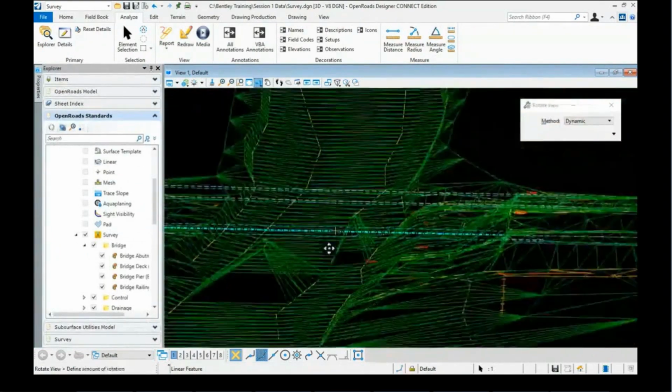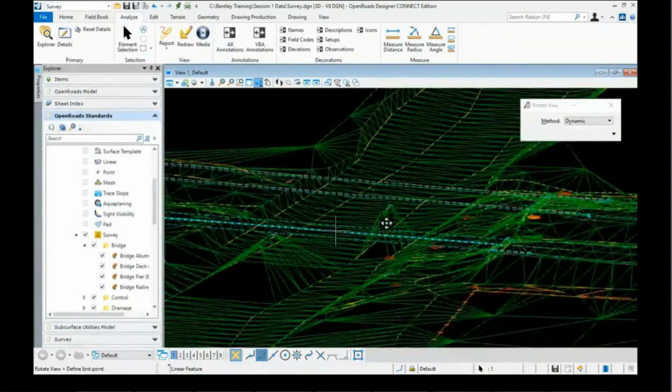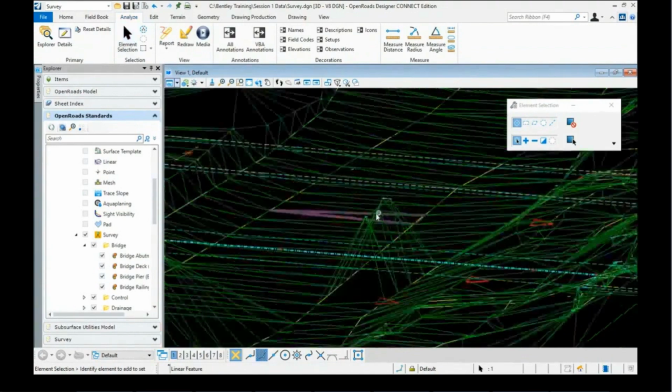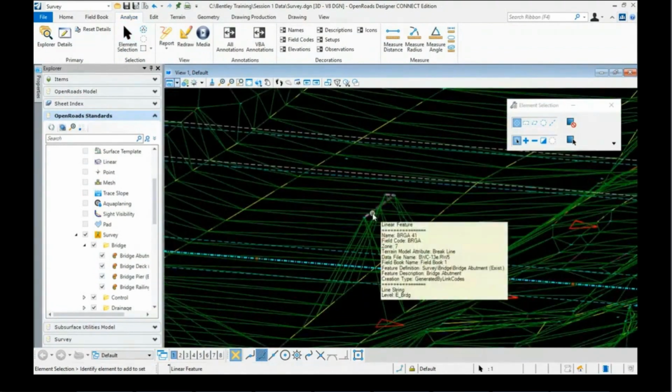I have one more problem here. It looks like my piers are triangulated to, and that causes me to pause for a moment because I already turned the bridge piers off to not triangulate. So let's look at those two elements and see what's going on. If I hover over the element itself, I can see it was actually coded as a bridge abutment.